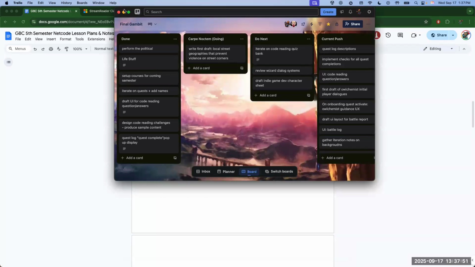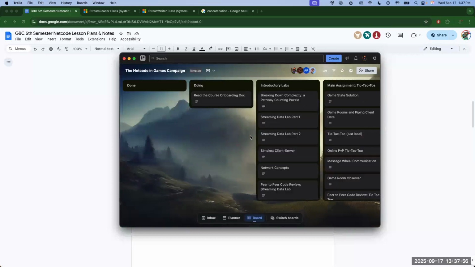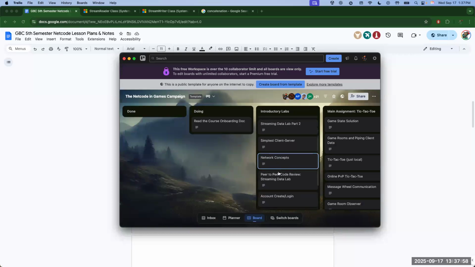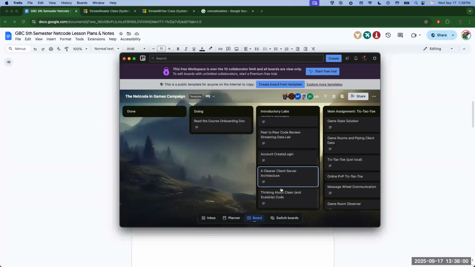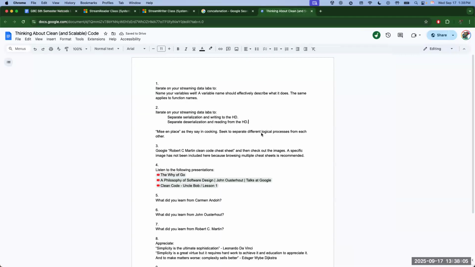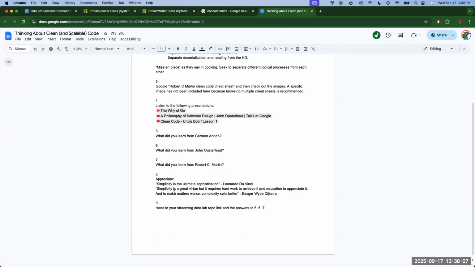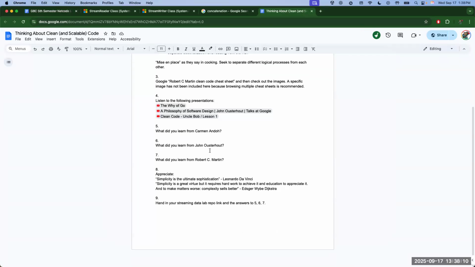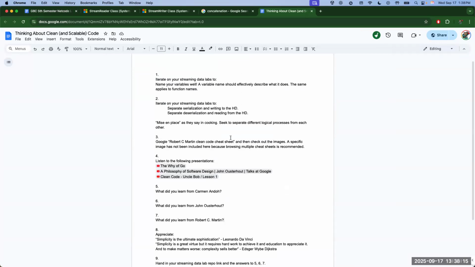Second here. Probably shouldn't be showing that. The clean code assignment. Think about clean code, this one right here. This will supercharge, this is the answer to what you're saying. The notes that we provided here, look, like separate serialization right into the HD, that's on here as well.